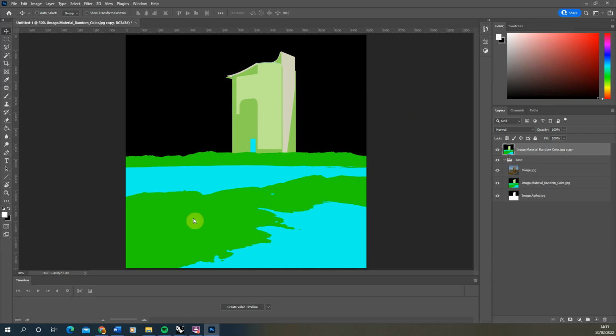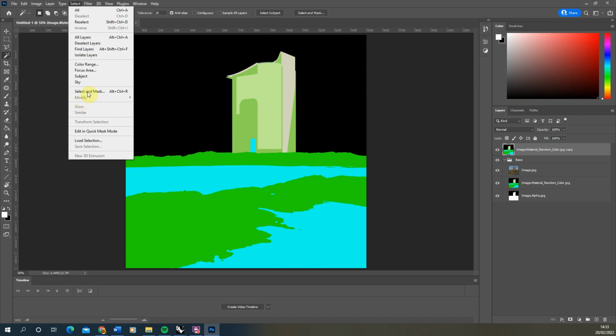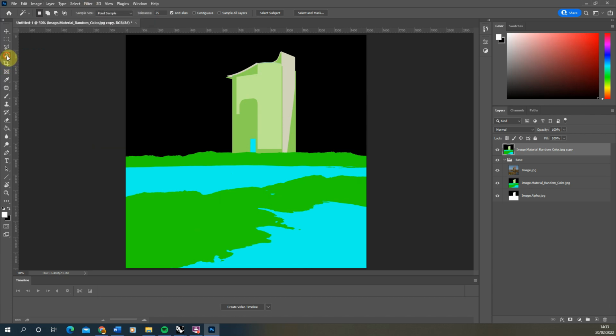So let's say we wanted to edit the window and the glass we have of our building here. What I can do is select the magic wand tool, or we could go to select and select color range. And with this tool selected, we can click on an area of the image to select just that particular color in the image.